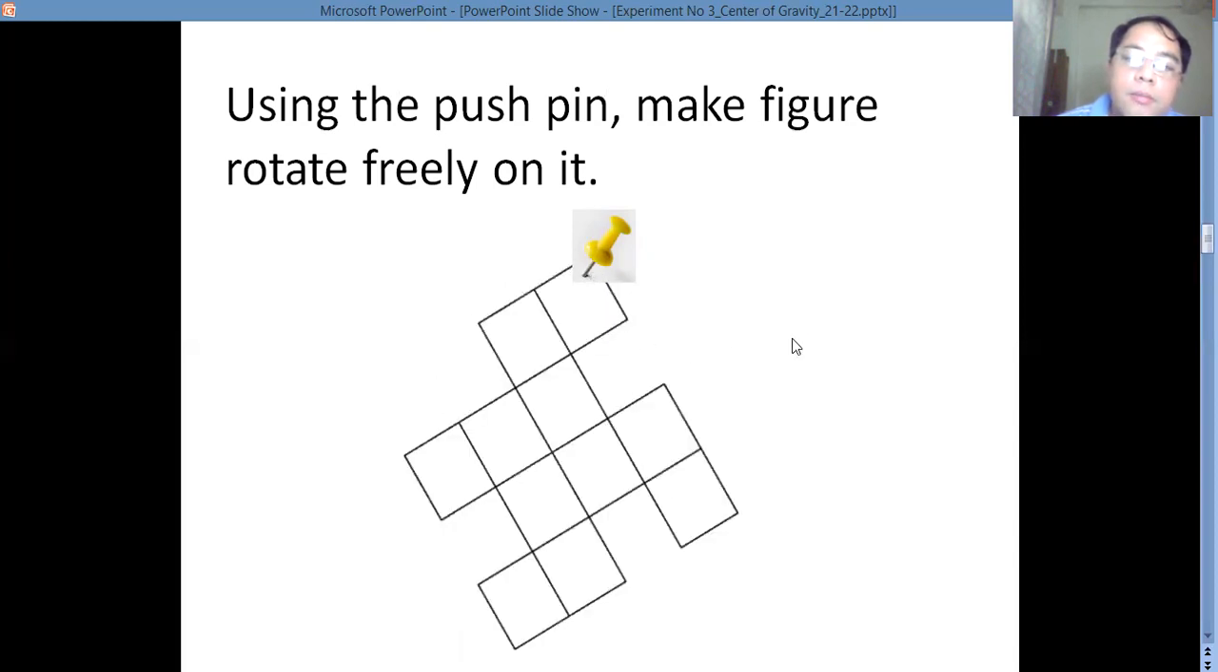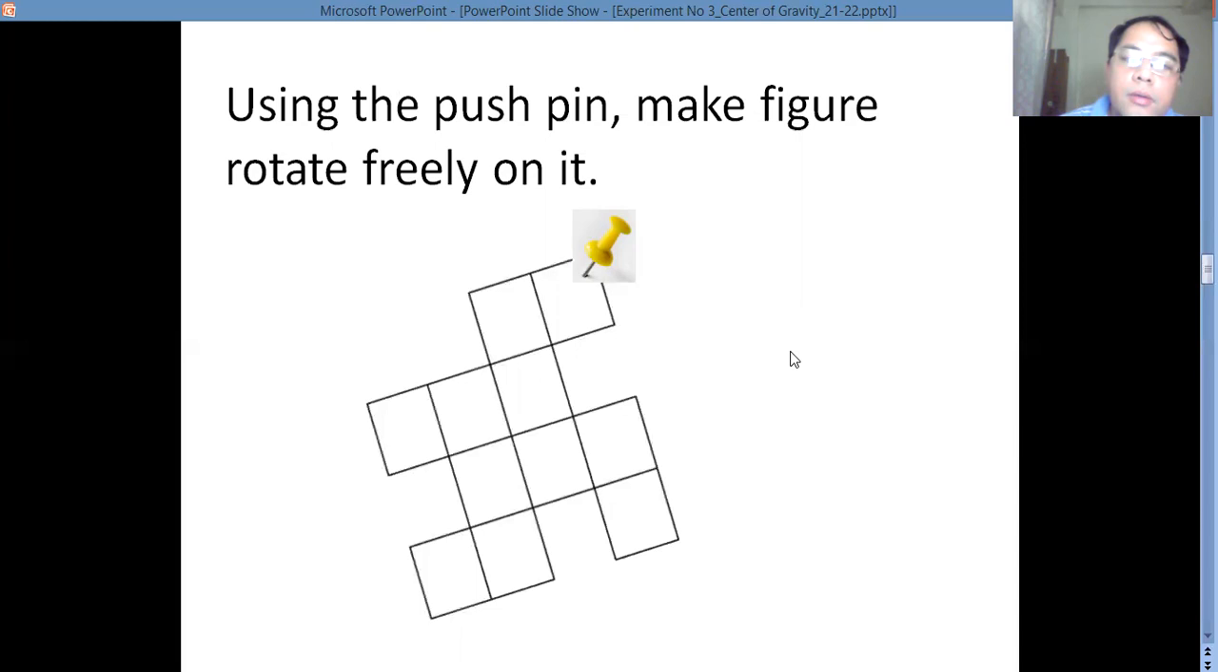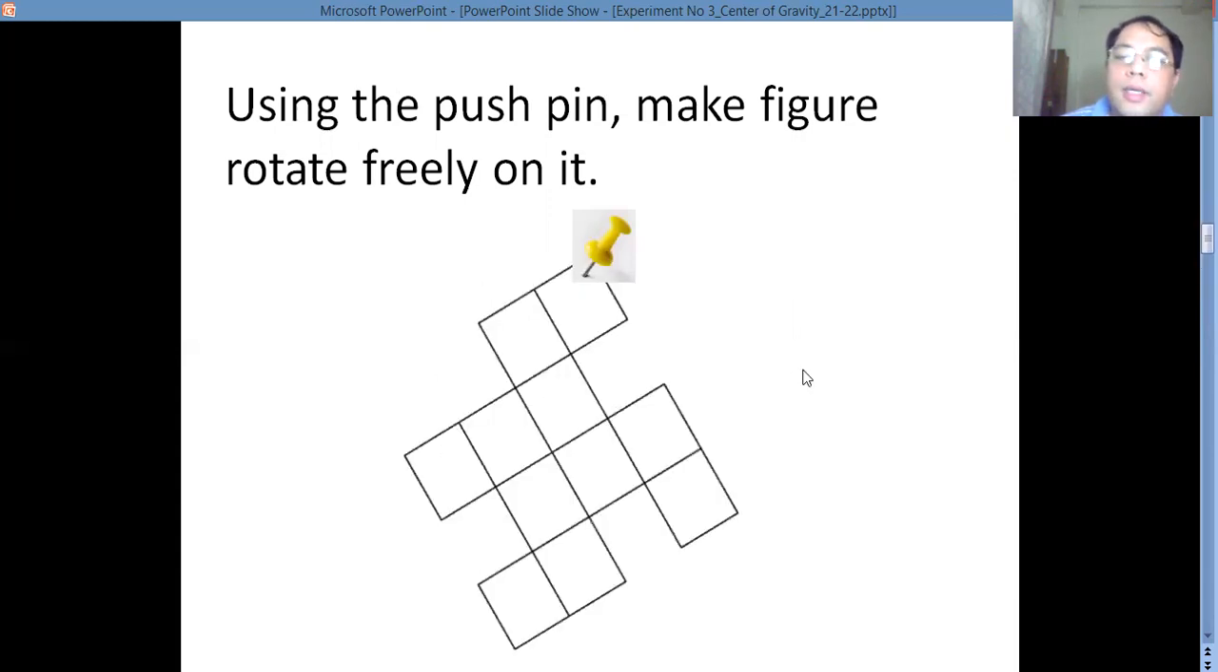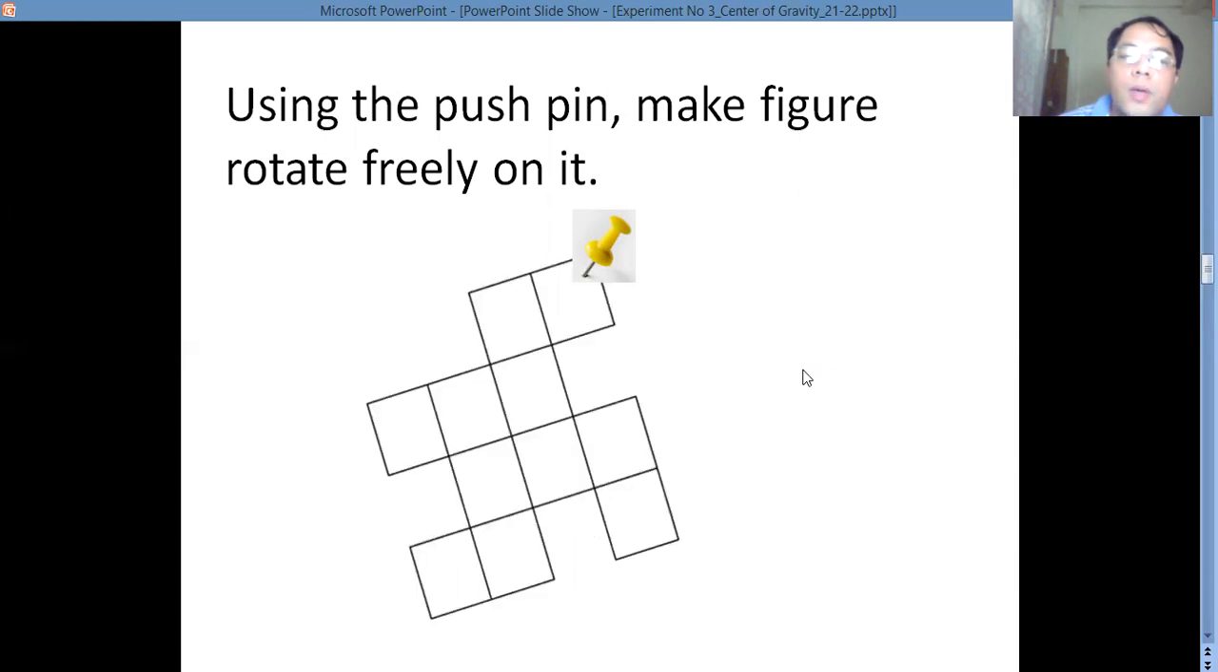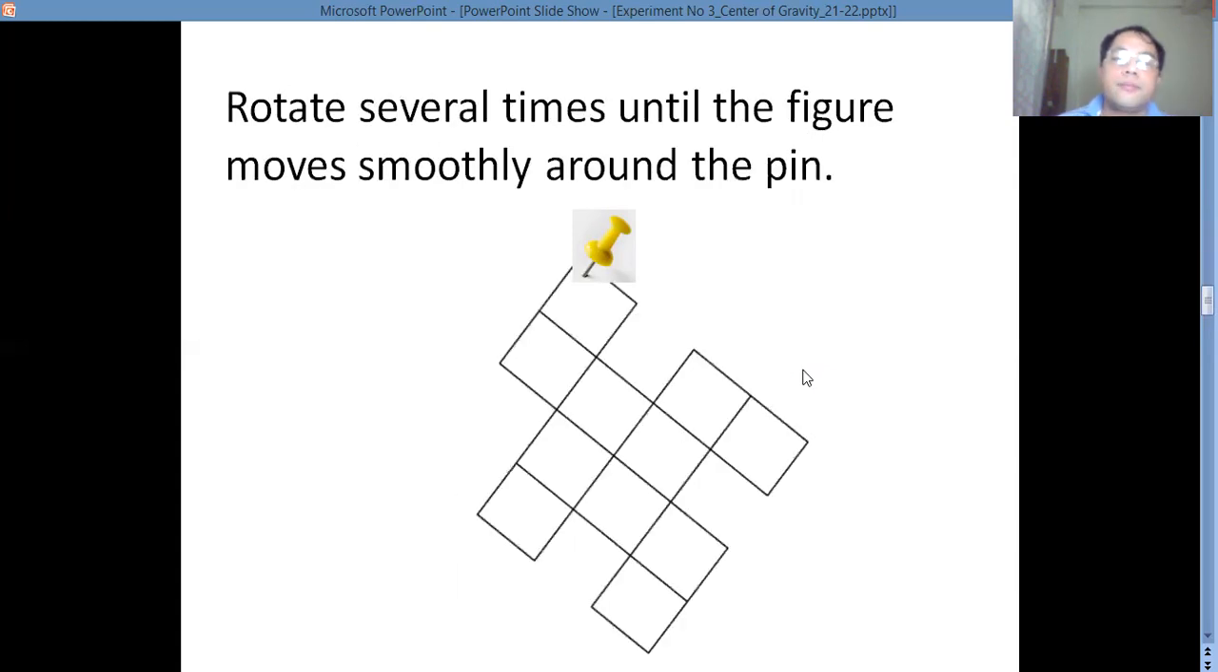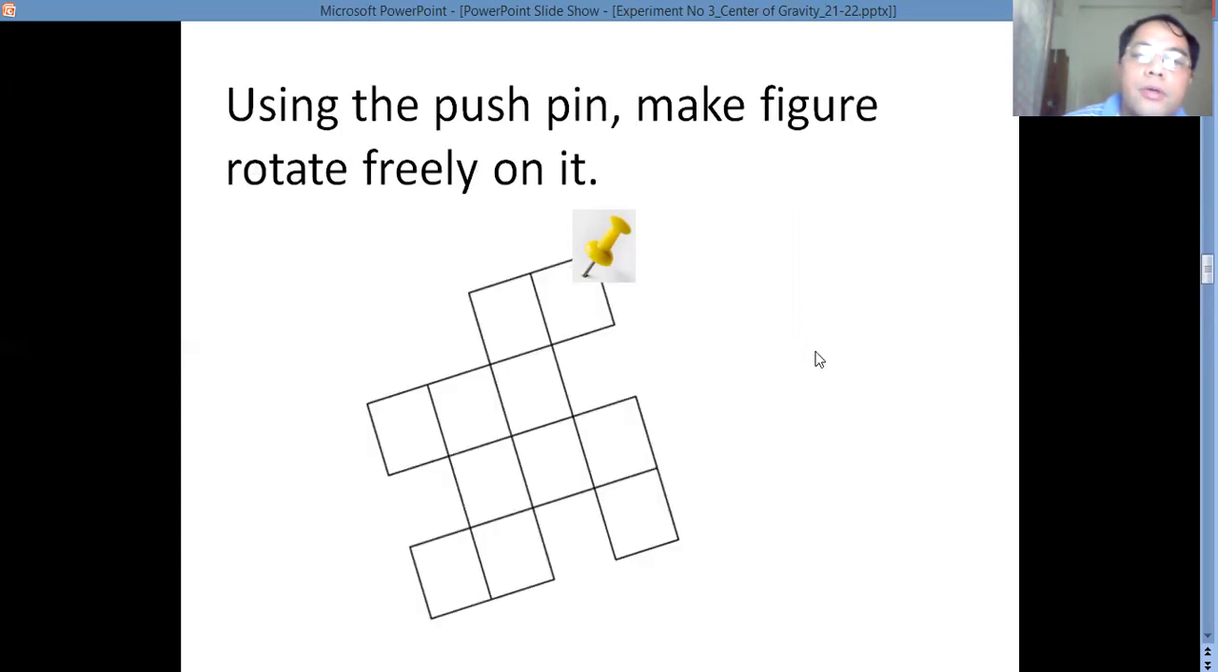By moving the figure again and again, maybe you can even turn it all the way until it can freely rotate. That's very, very important. So move it around about that push pin and see to it that it is free to rotate. Once it's free to rotate, then you can add your plumb line. So the figure, for example, is now freely rotating about that pin.